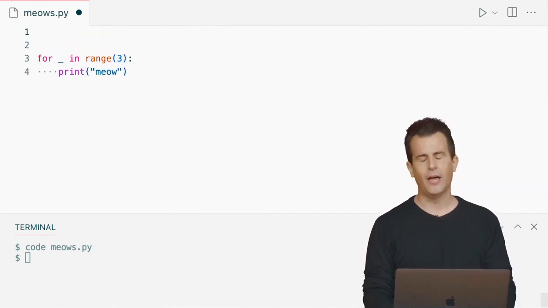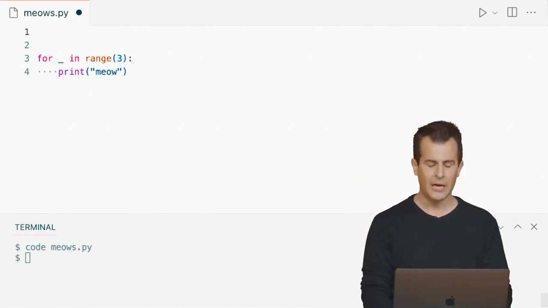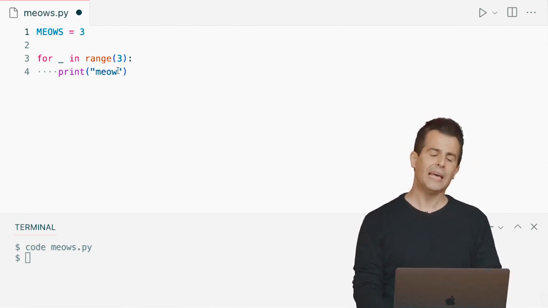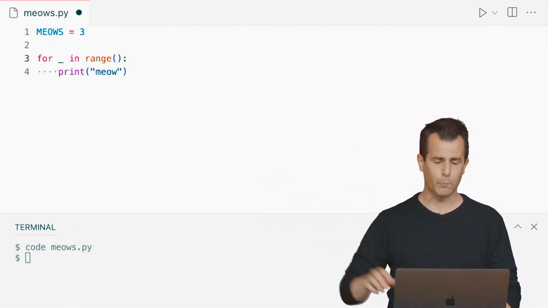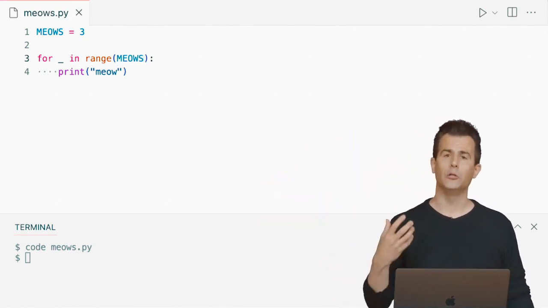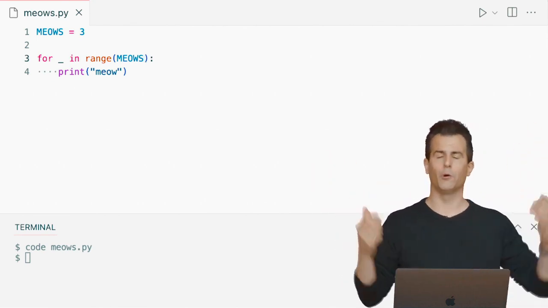At the top of this file, it would probably be a little clearer to colleagues and frankly me tomorrow after I've forgotten what I did today to define a variable like meows and set it equal to 3. And then instead of hard coding 3 here, or even lower in a much bigger program, let me just go ahead and pass in that variable's value to my loop so that now it's just kind of obvious to me that meows is apparently the number of times to meow.